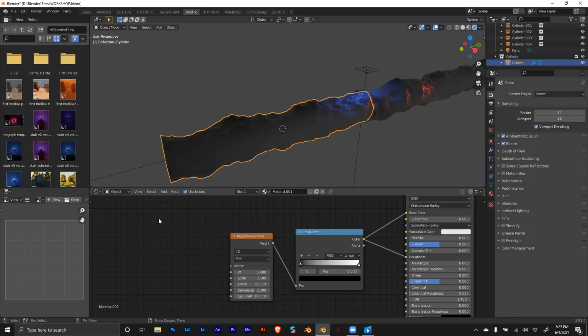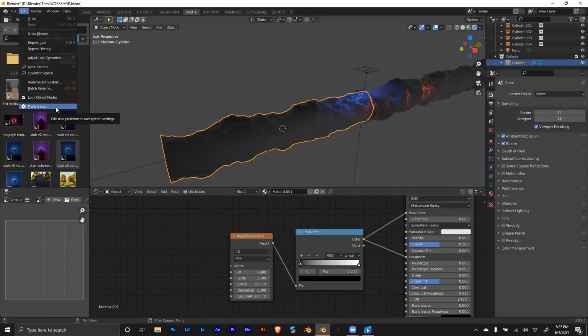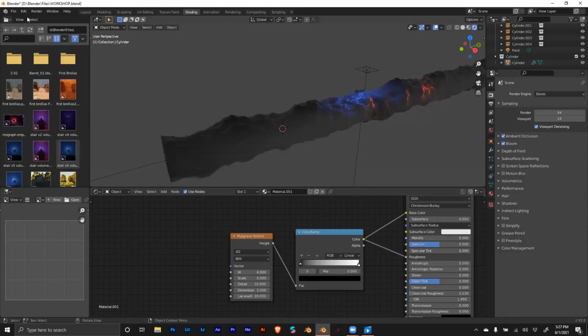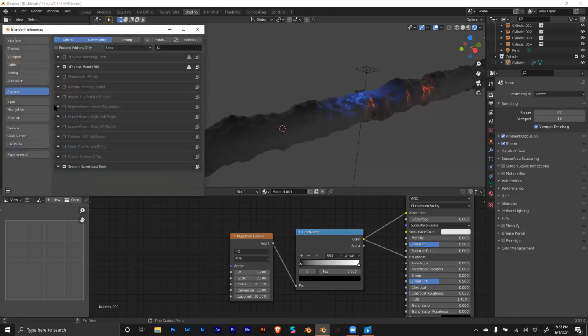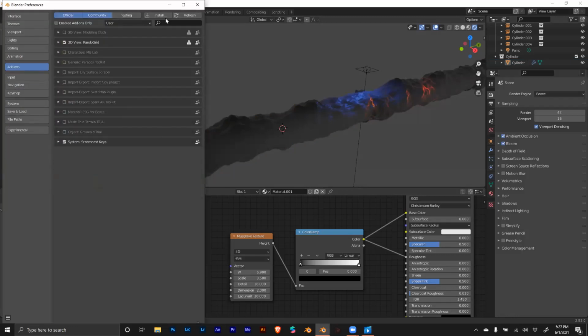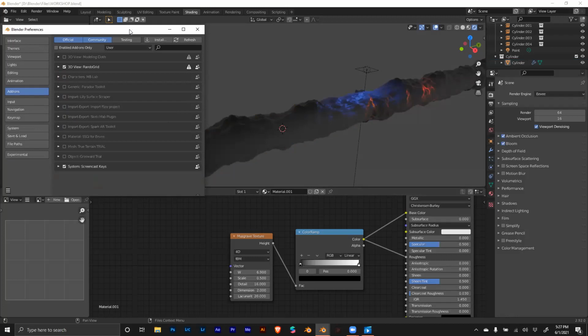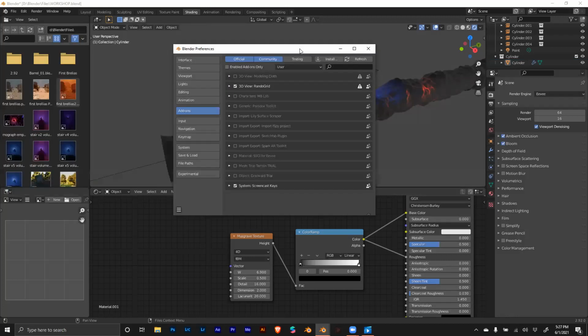Okay, so now I'm just going to teach you guys a little bit about add-ons in Blender. Click on the second tab, it's called Edit, and we scroll down to Preferences. So we just hit Edit, and we go to Preferences. This menu should pop up for you guys. I'm going to move it to the center of my screen, and then it should look like this for you guys.